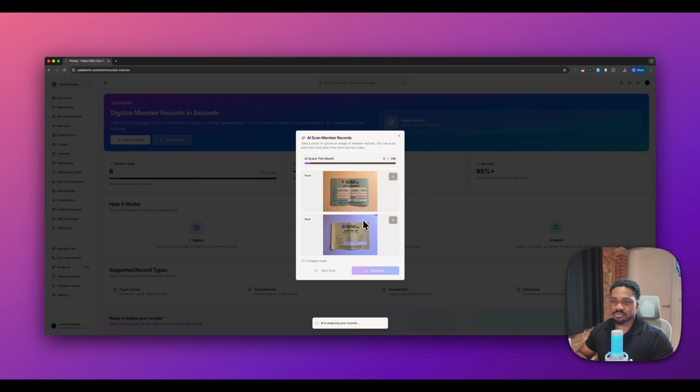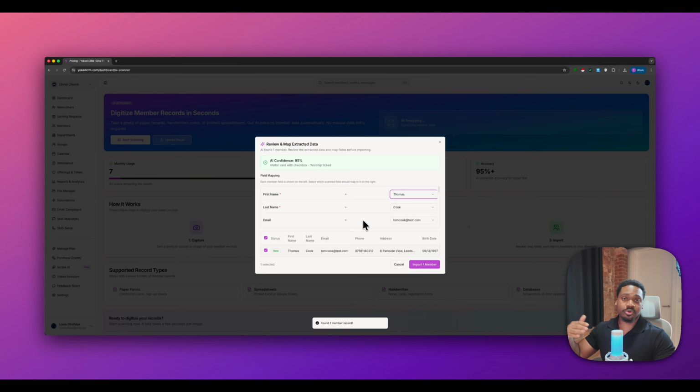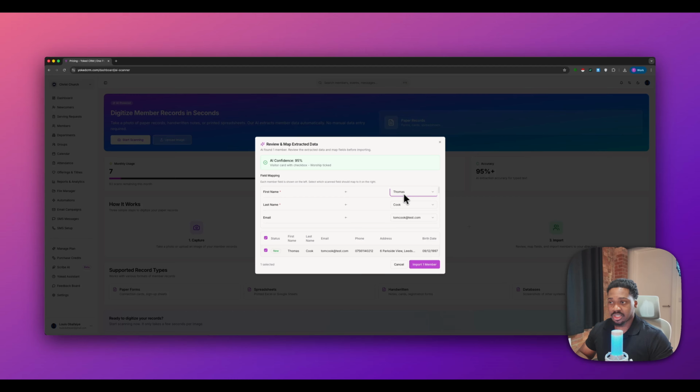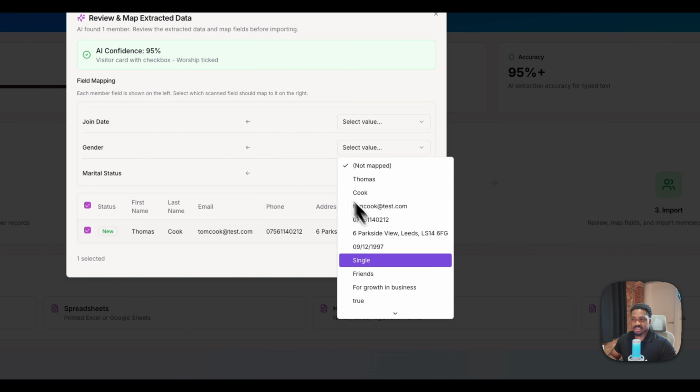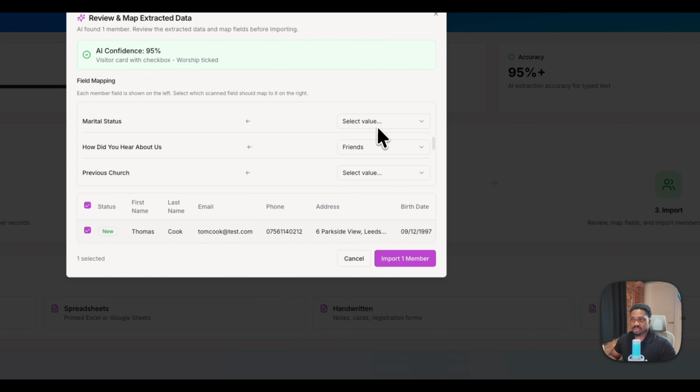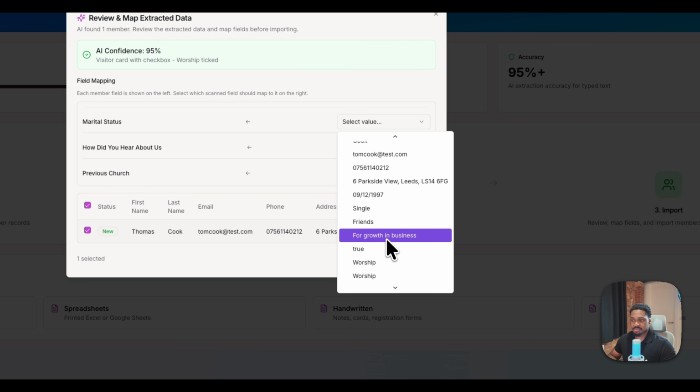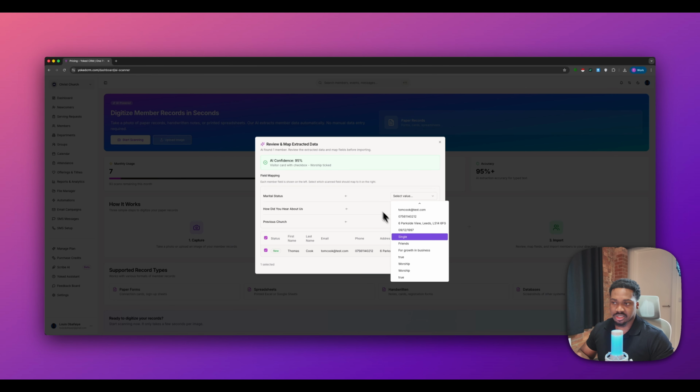So it's super easy. This can, like I said, be done on paper form, spreadsheets, and you could do multiple records at once as well. So as you can see, it said it's 95% confident, and it's picked in the first name, last name, email, phone number, all these values. So that form actually didn't have whether they're married or not, and so on and so forth, but you can put that in yourself.